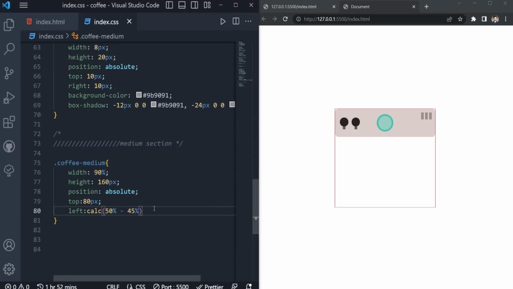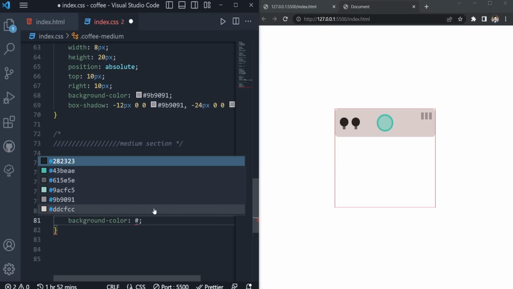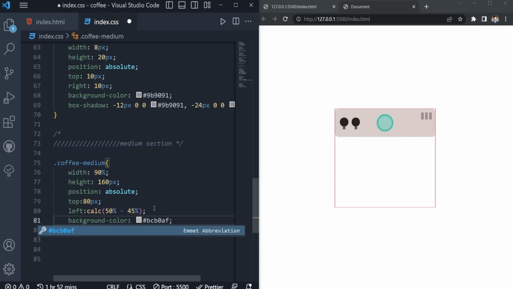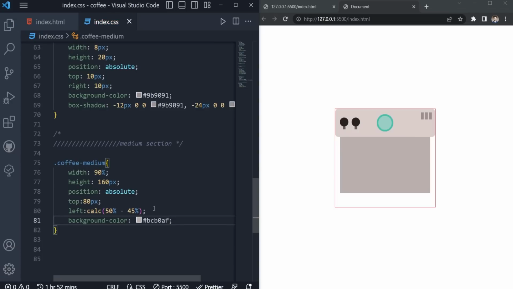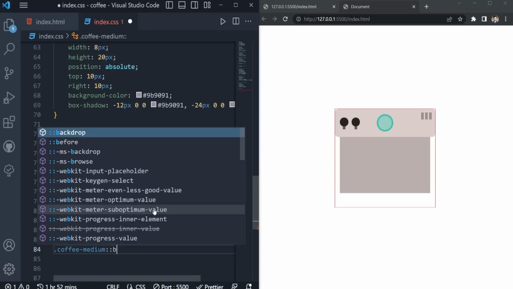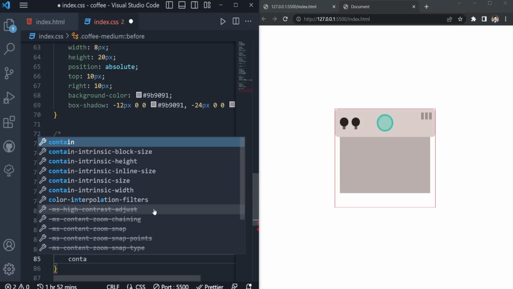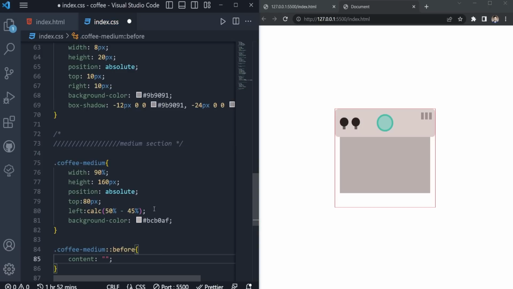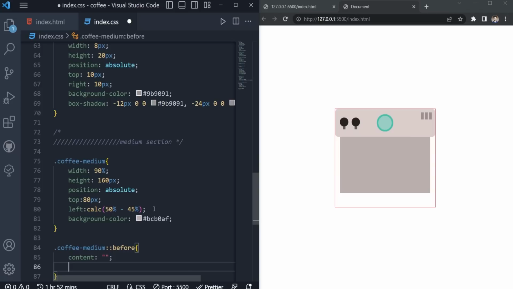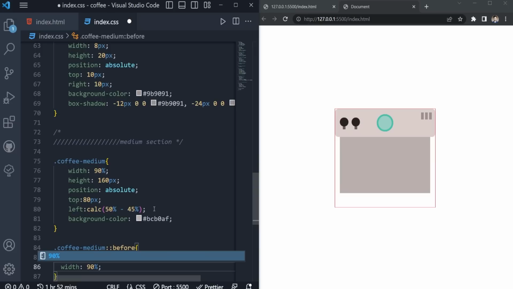I think it will work fine if we now see it by adding some background. So background color is hashtag PCB0AFV2. Now if you see, it is looking fine. Okay, so the next section: before this medium section, I want it to have empty content as well, and it should have a width of 90%, correct?